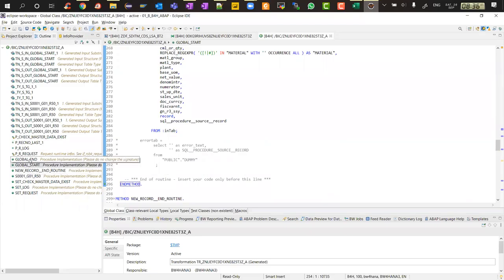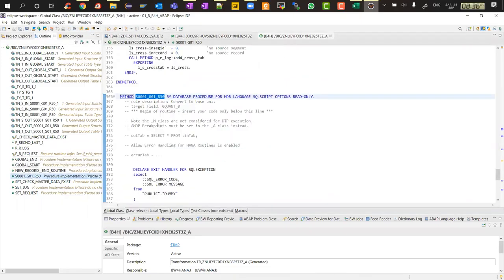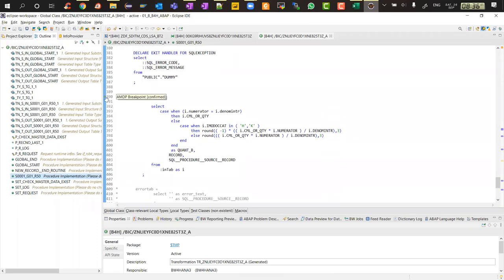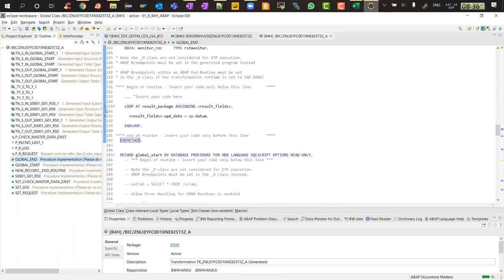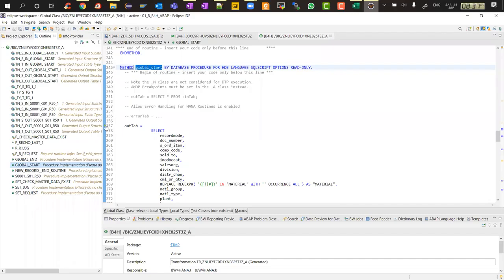Then let's go for the field routine. It is already there, now green, confirmed. And global end has blue, but that's okay because this is not an AMDP class and method, and it will not turn green. Green means the AMDP breakpoint is active.